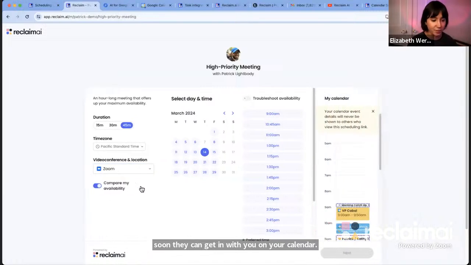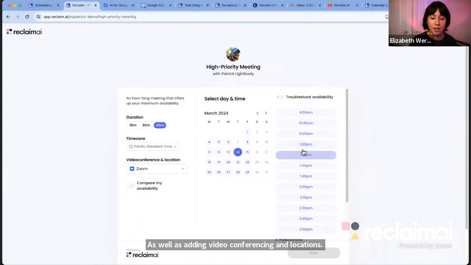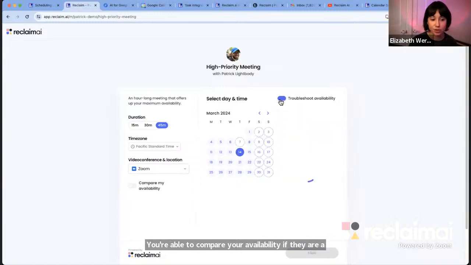You're able to compare your availability if they are a Reclaim user. Another exciting update that came out recently was a troubleshoot availability.